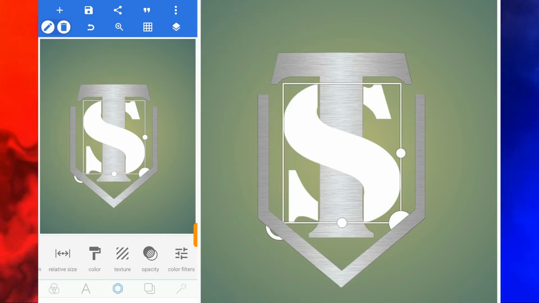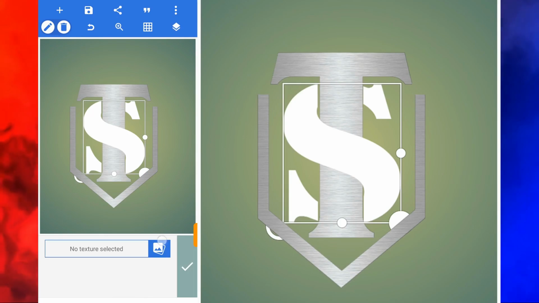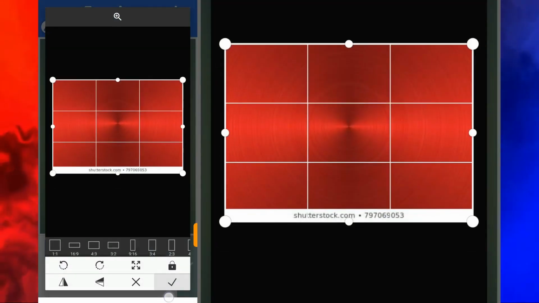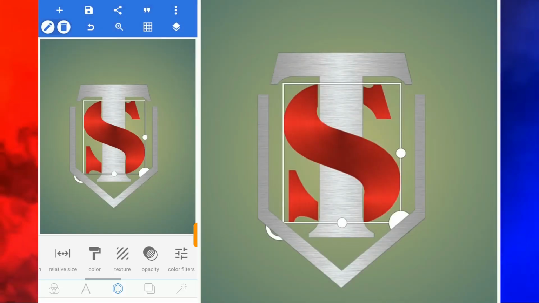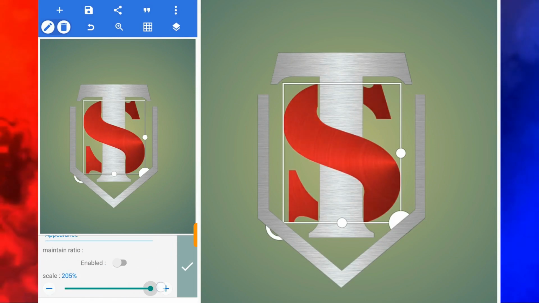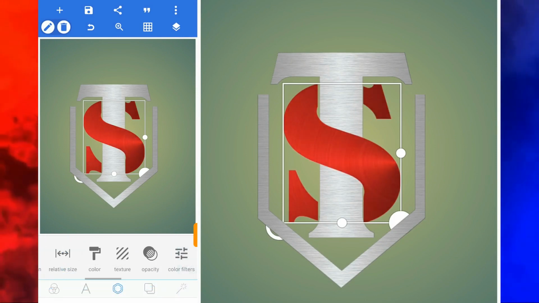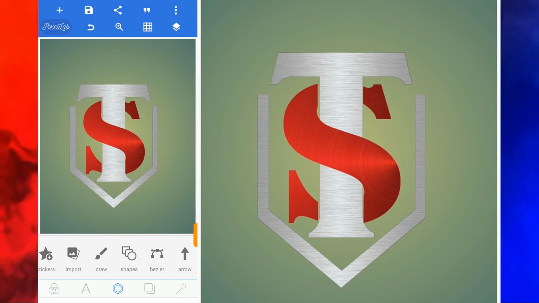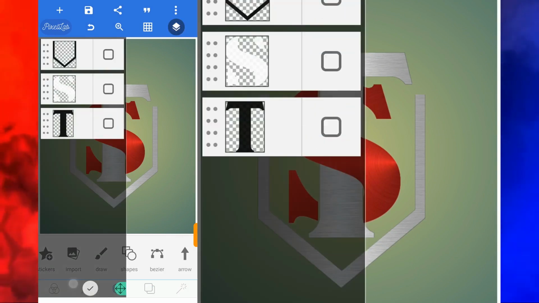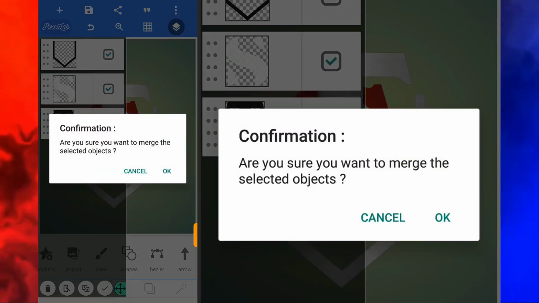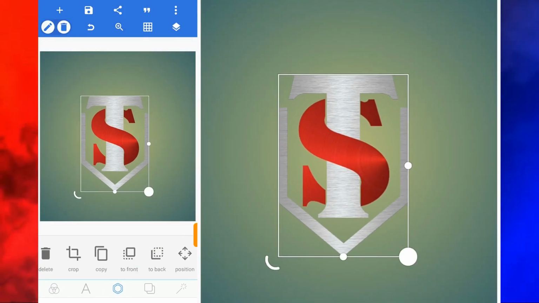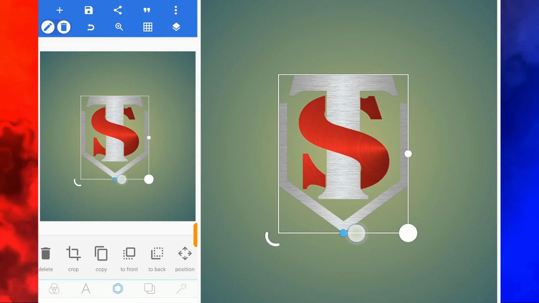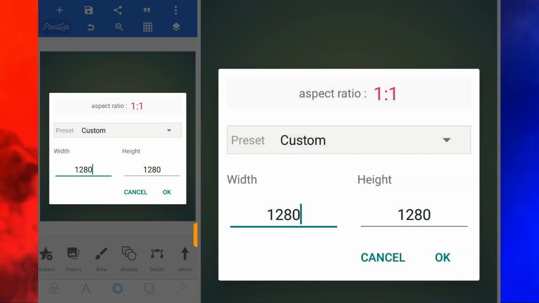Now we'll move to S. Let's add a texture in S. You have to crop it. Let's move to texture again. Let's increase the scale. You click on good. We're almost done. So now let's merge the three. You merge them. Let me zoom out. Okay, let's resize it. Okay, this is good. So let's move to image size.